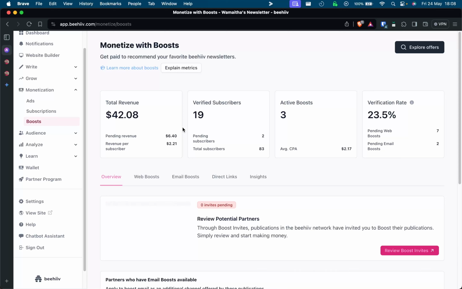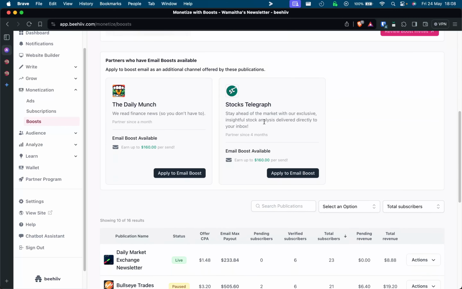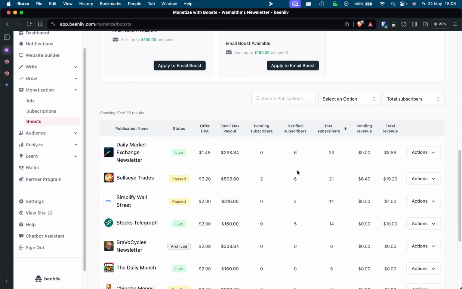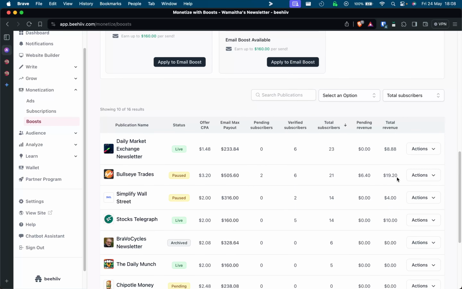I also have boosts where if you were to sign up to my newsletter, I show you other recommended newsletters in the same space as forex trading. So when that person subscribes, I also get a kickback, for example. So you can see, for example, Bullseye. I was doing this for them a while ago. They were paying per person. So for every person who would sign up from my recommendation, I'd get $3. That was going great.